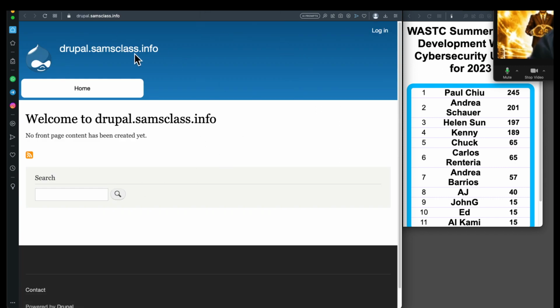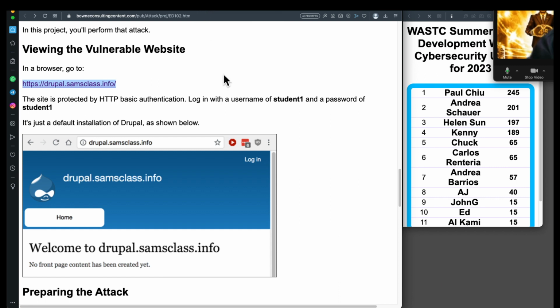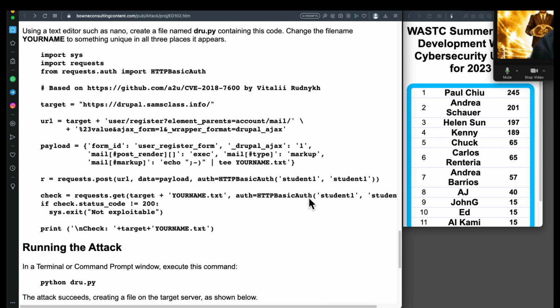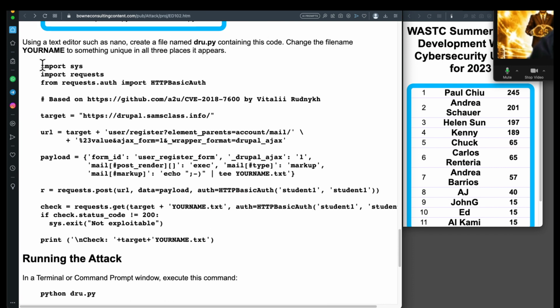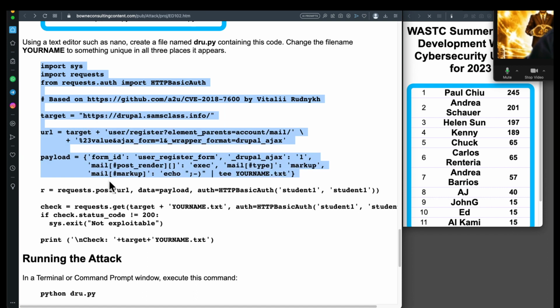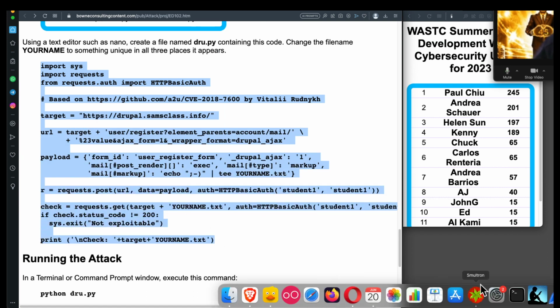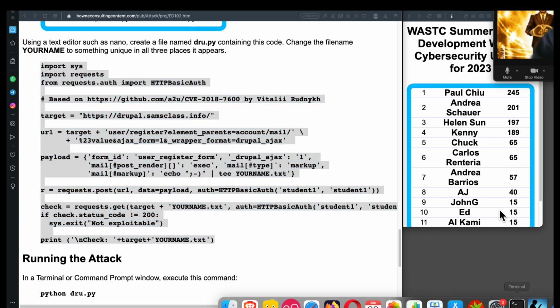So I have a Drupal server with no actual content, but it has this vulnerability, and you can exploit it. For this, you will need a machine that can run Python, which you can do easily on Linux. You can also install it on Windows, but it's easiest if you have a Mac or a Linux machine. So here's the Drupal script to see the vulnerability, and I can run it directly on a Mac. Macs have Python 3 by default, which is fine.